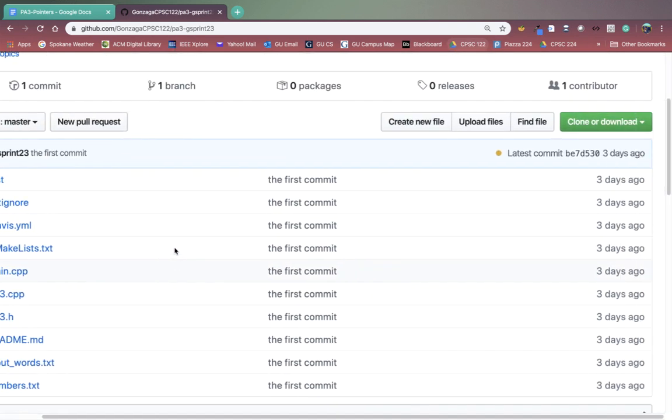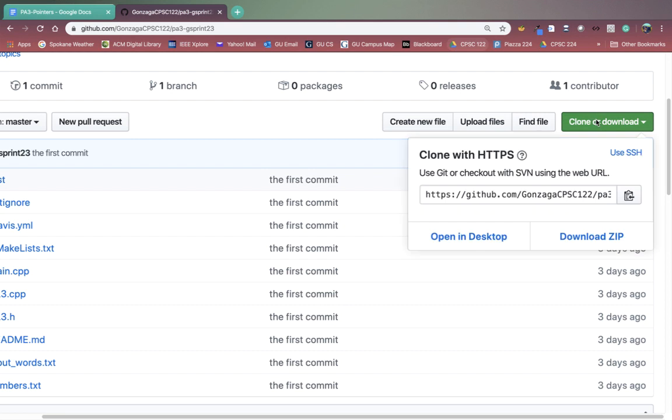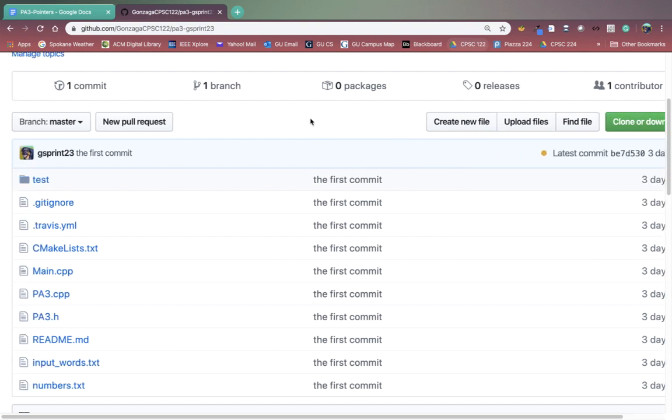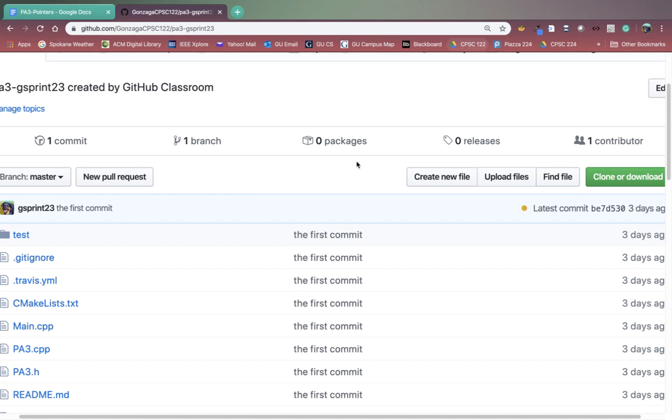What we're going to do instead is come over to the clone or download button and click this copy button to copy the URL. And we're going to clone this existing remote repository to our local machine. There's already going to be a connection between our local repository and this remote repository because we're cloning. So with starter code, you do not need to run git init and you do not need to run git remote add. That's already done and set up when we clone.